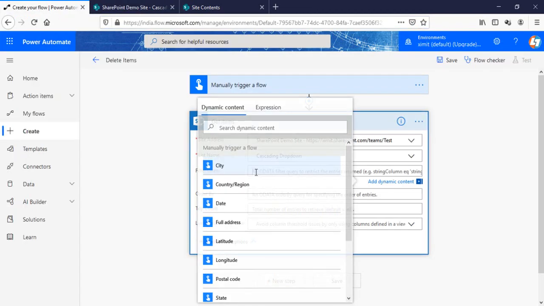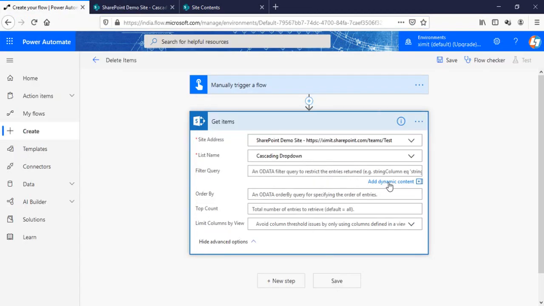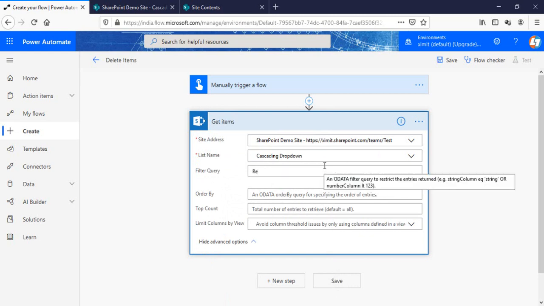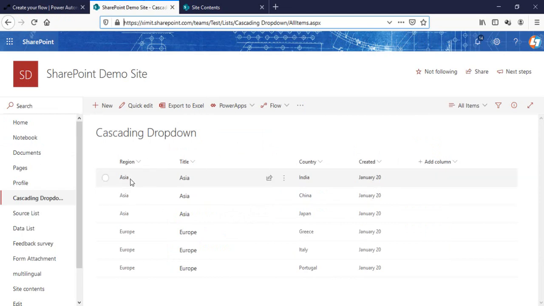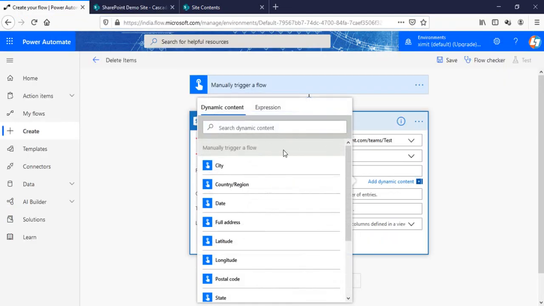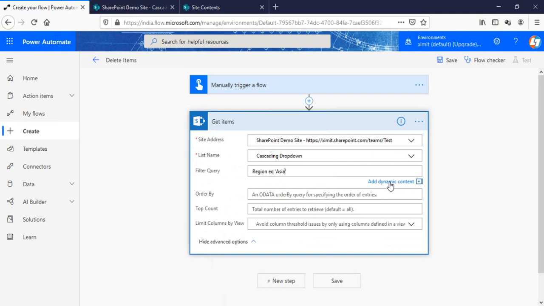So what I will do is type region equal to Asia, that means this text. So this is what we need, and click on save. Now this Get items will get only those items where the filter query is region equal to Asia.